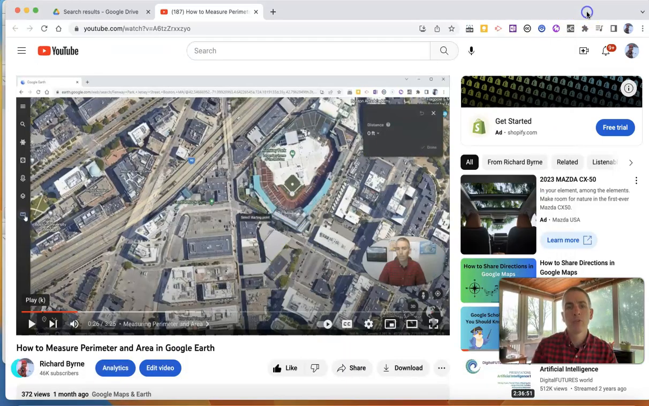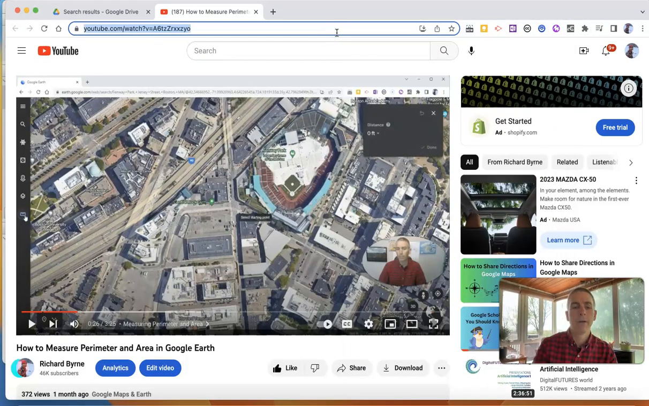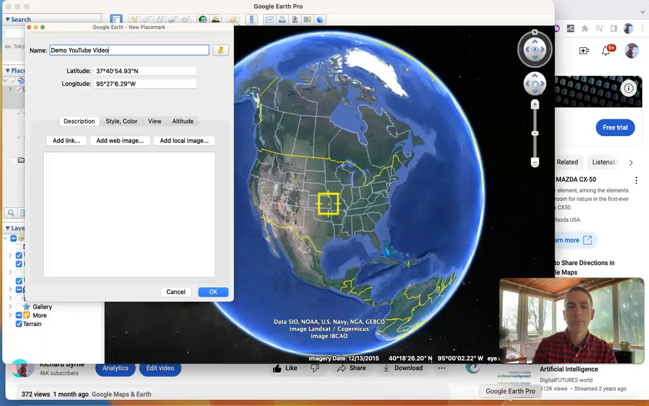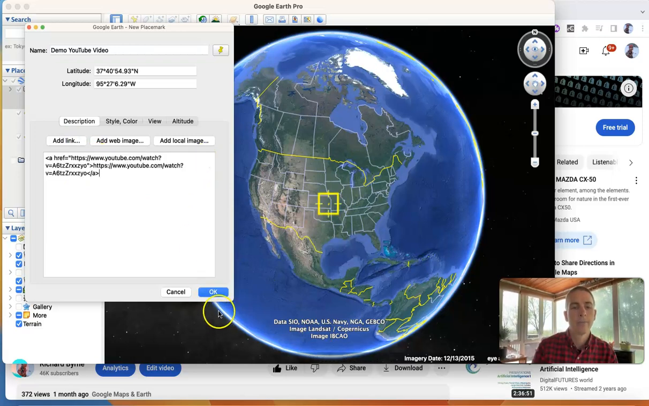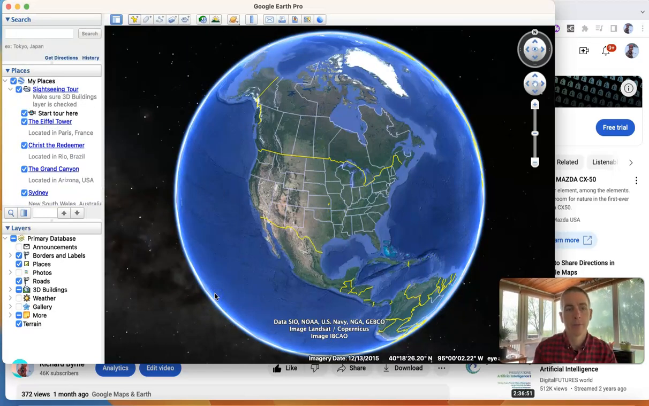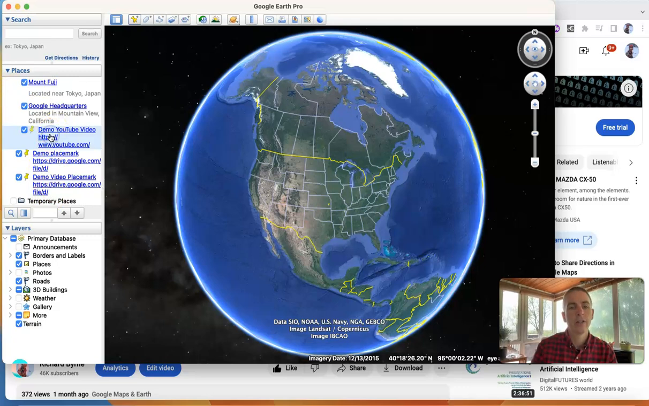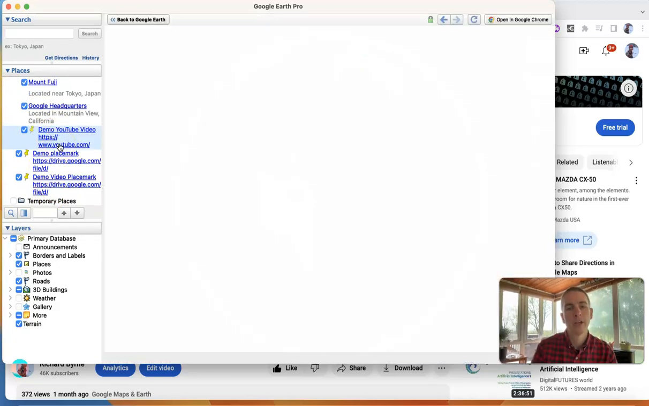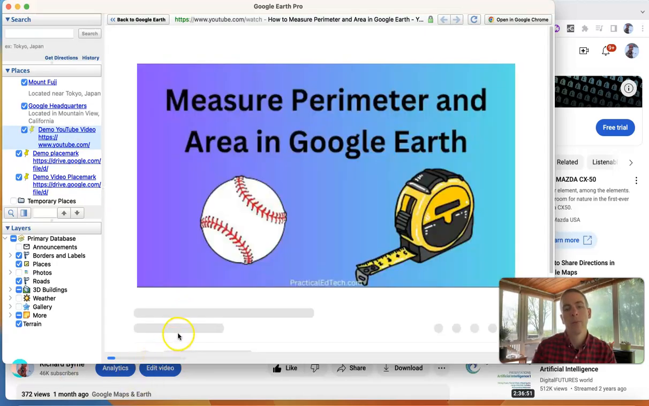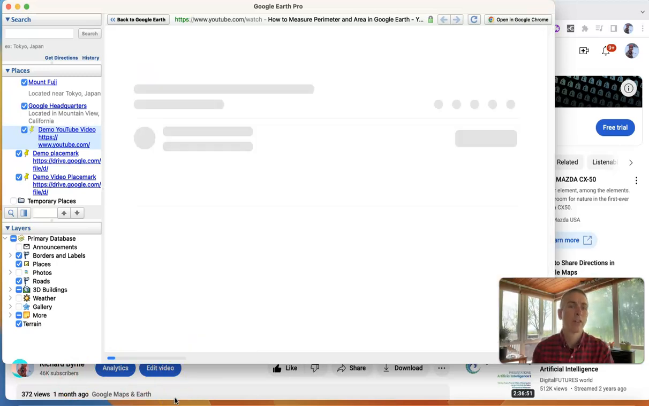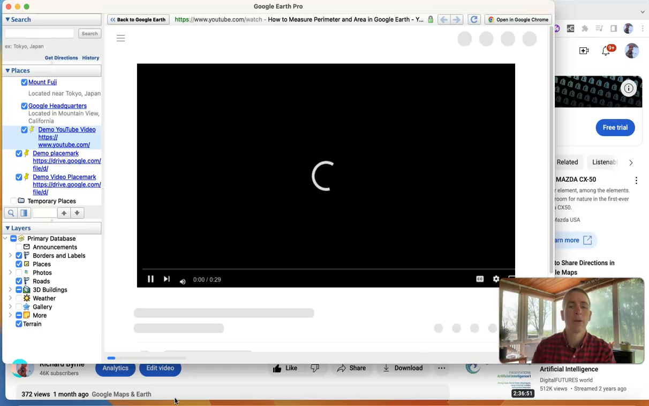And I'm going to get the link to a YouTube video like this one about how to measure perimeter and area in Google Earth. And now I'll add the link, click OK, and add that placemark in there. And we can go down there and see that placemark. Once again, it will load the video right in Google Earth. And when it's done loading, we'll be able to play it back. There's the video, and we can play it back. And when we're done, just click the back to Google Earth to stop watching it.